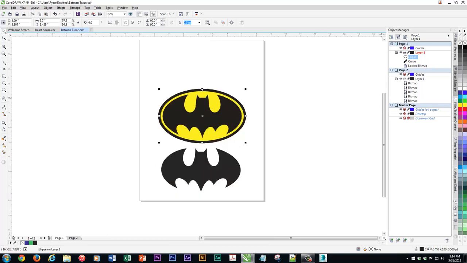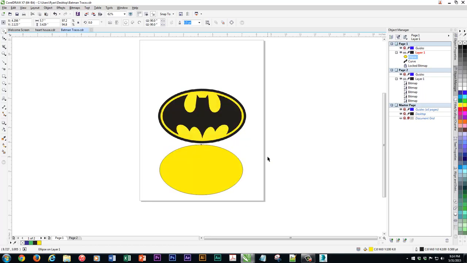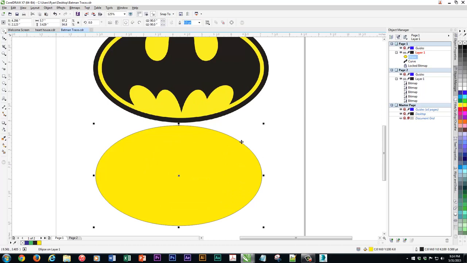And I'm going to make that yellow, okay? So I'm going to put that over here. Now the problem is, well, there's two problems. Number one, the yellow has a black outline. So let's right click the X. So that's gone. And it is in front of the Batman logo. And if you've got your object manager up, you can see that the ellipse that I just made is above the curve, which is Batman.